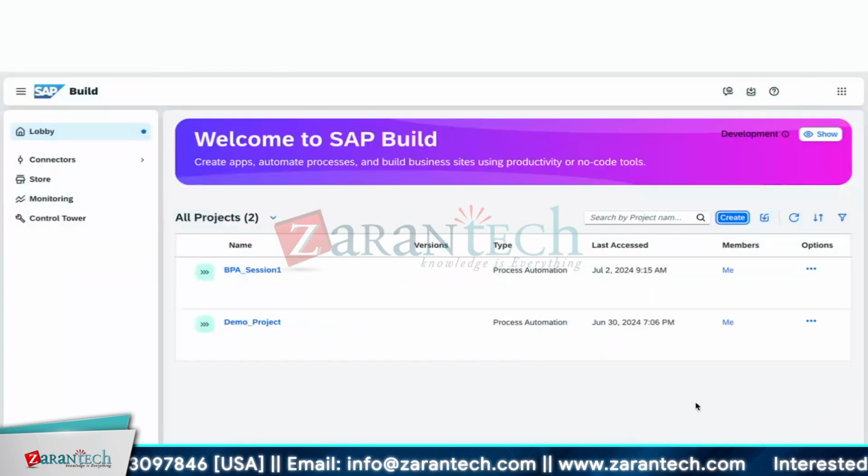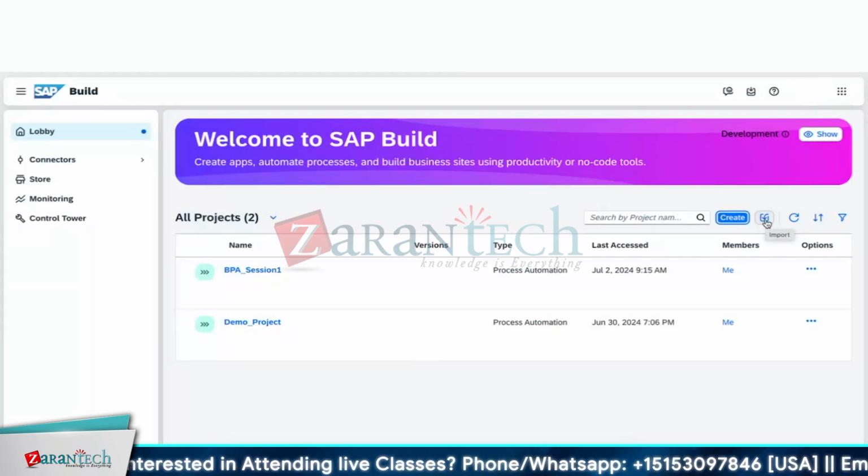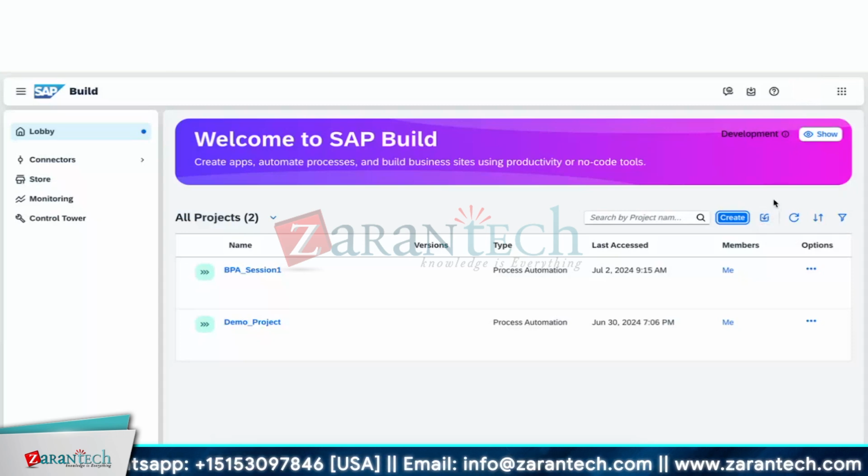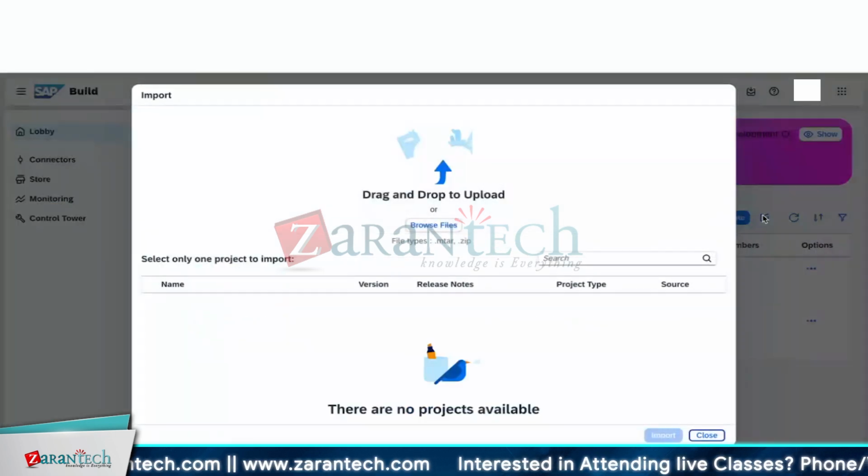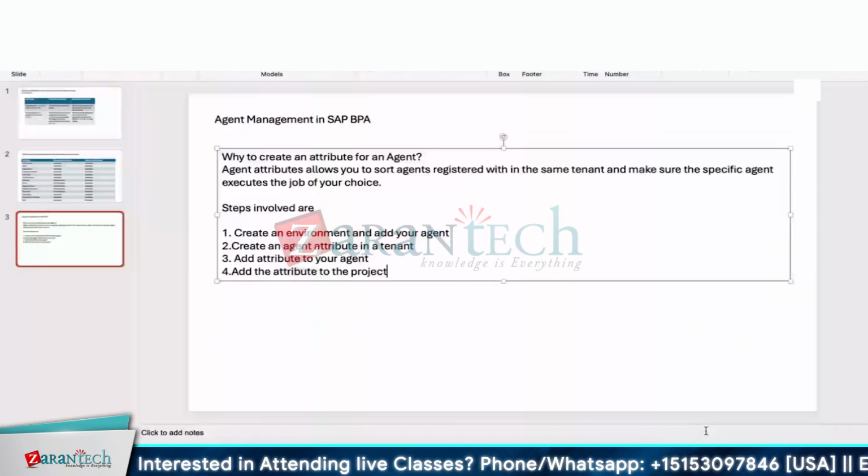SAP has changed and converted some of the options into an import here. Once you create a project in any other environment, you can import those projects by downloading a zip, the MTAR file. You can import those projects here and use them with your specific versions. That is more about the slide which you have seen now.